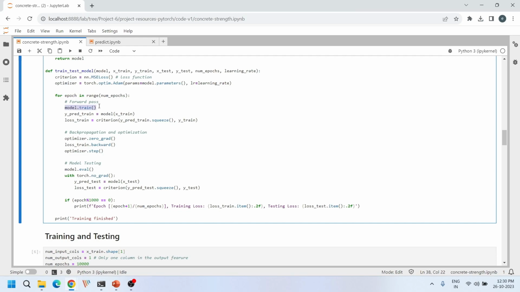In each epoch, first we activate the model.train mode. We set this because some components of PyTorch modules such as batch normalization, dropout, etc. behave differently during training and testing. Hence, by setting this mode, we activate these components in training mode.